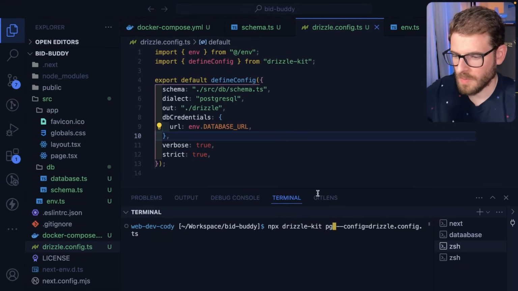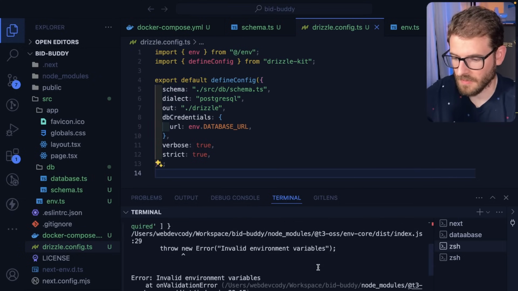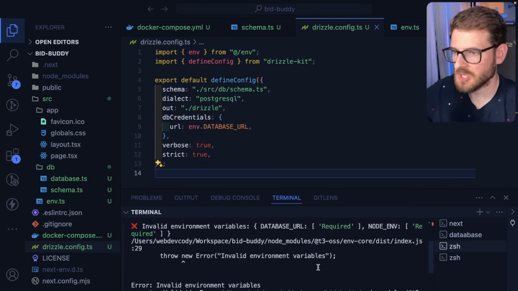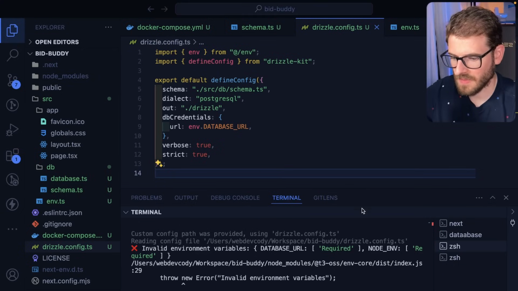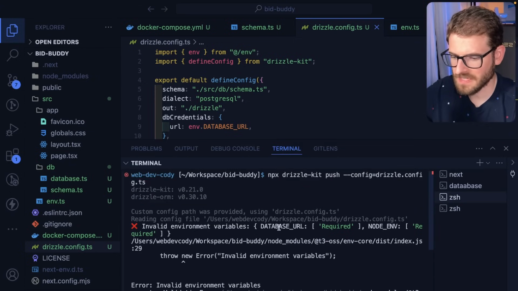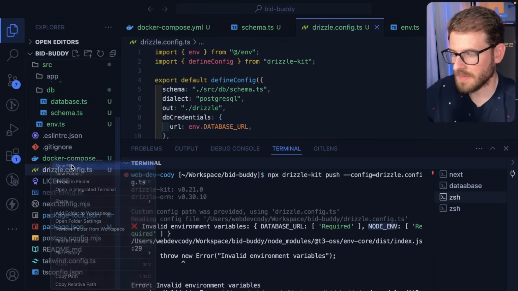So again, the whole point of making this file is so that we can say drizzle-kit push, and that's going to read this config file, and it should hopefully look through our schema file and apply the changes to our database. Now notice we did get this error over here, and this error is expected because that env library that we installed is expecting certain things to be defined, right? In our case, we don't have database URL defined. We don't have node environment defined. So that's awesome. It kind of lets us know that we have something misconfigured.